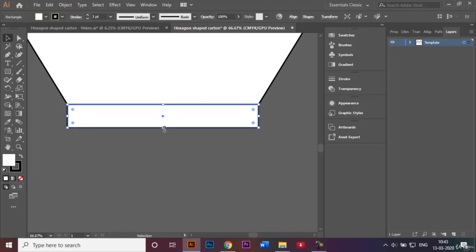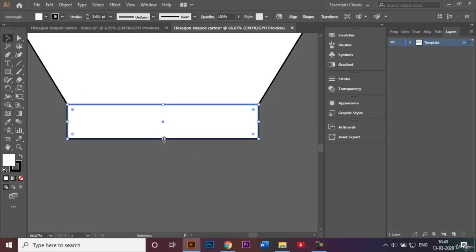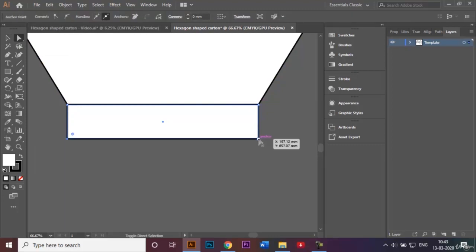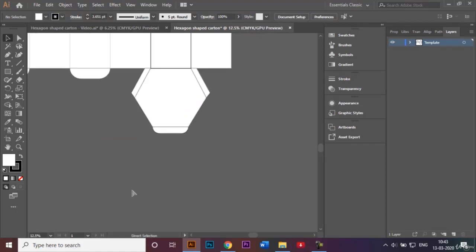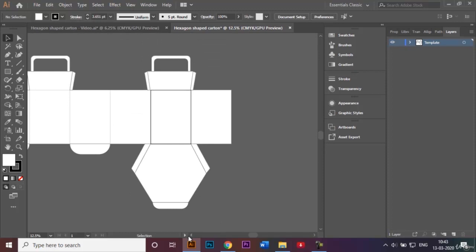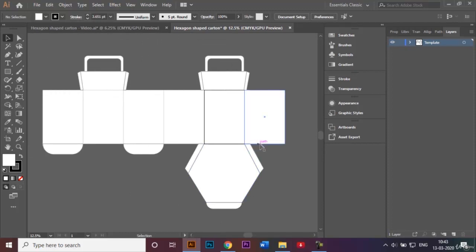I'm going to make this a little bit bigger like this over here. Go back to the direct selection tool and select this anchor point, hold Shift and select the other anchor point as well, and it's going to round the edges off like that. Okay, so we have made this like over here. So there you go, we've made our template.